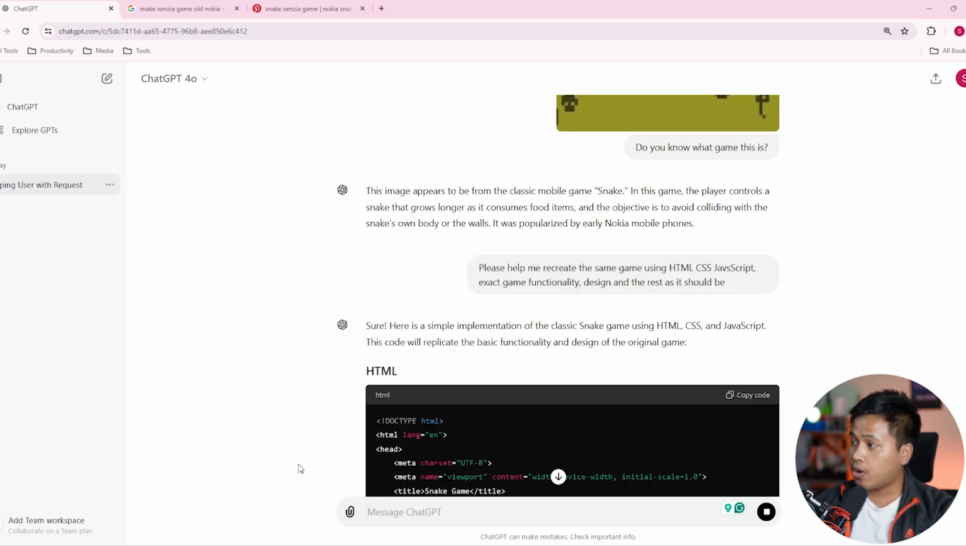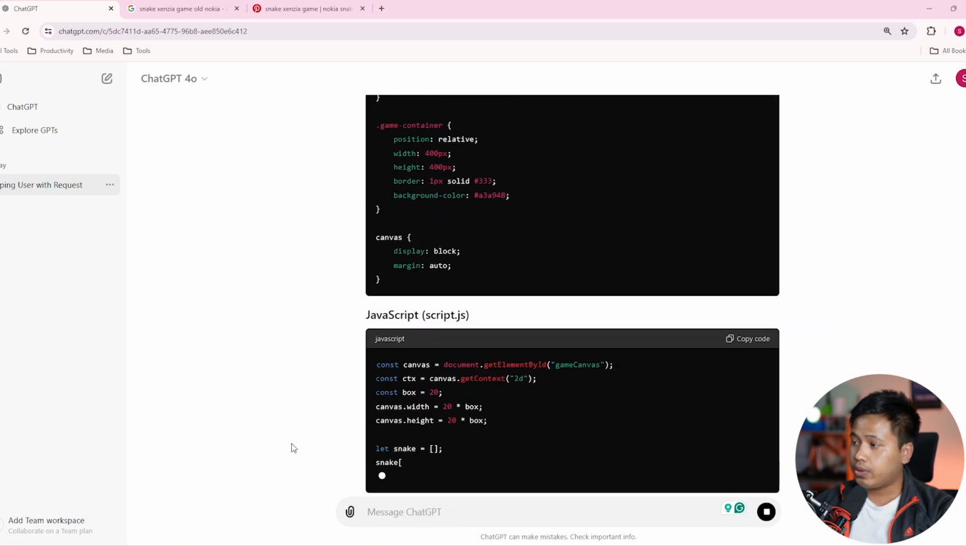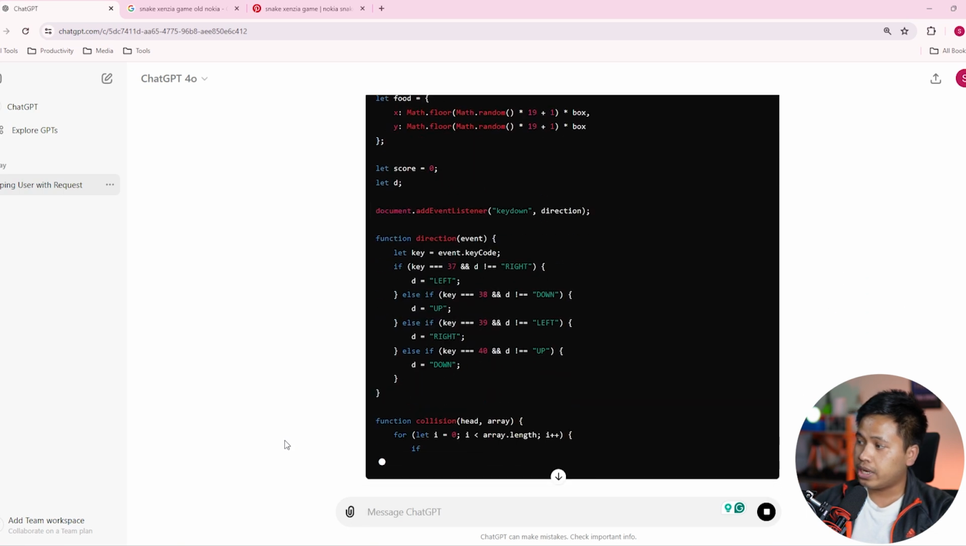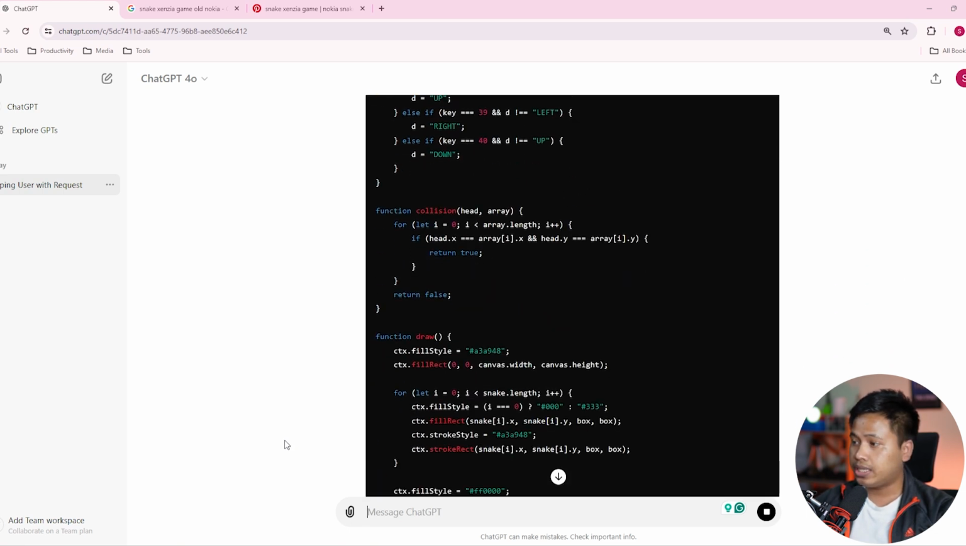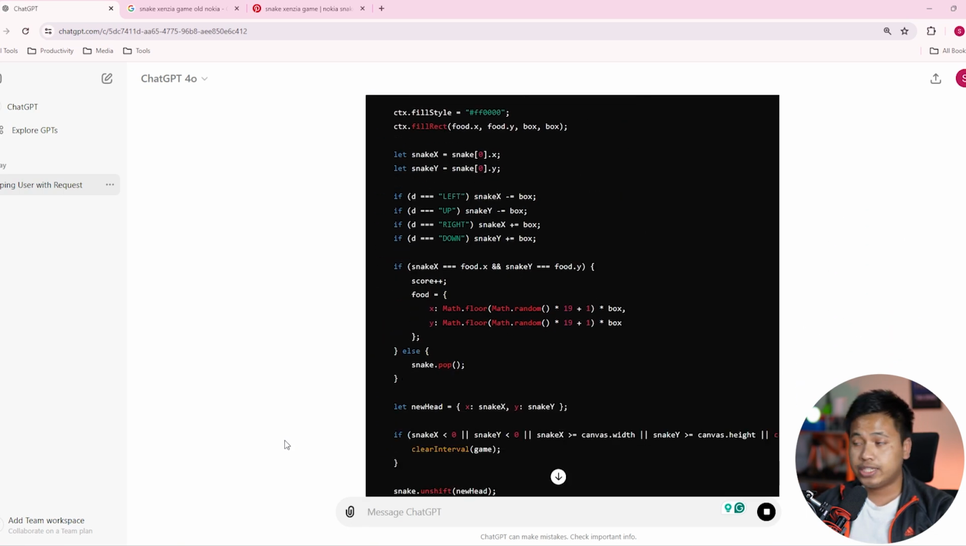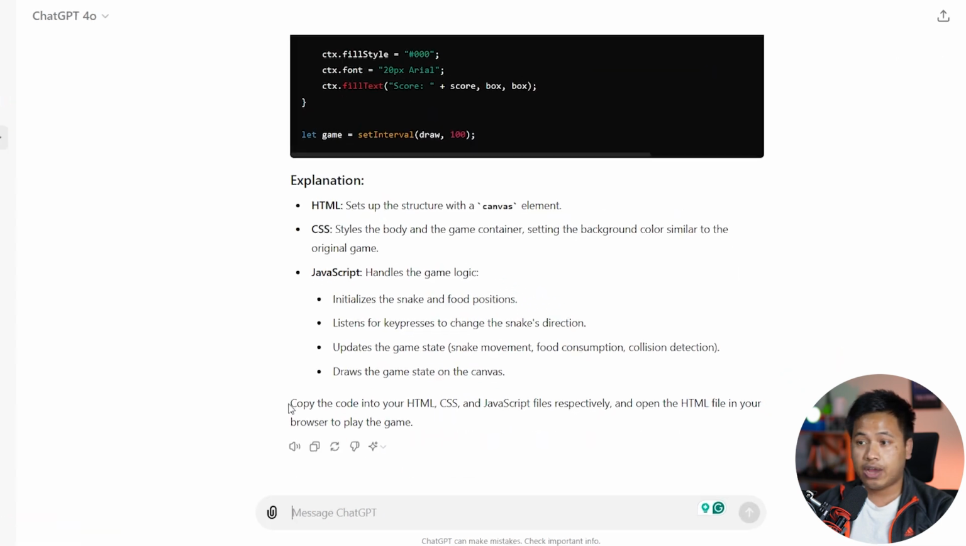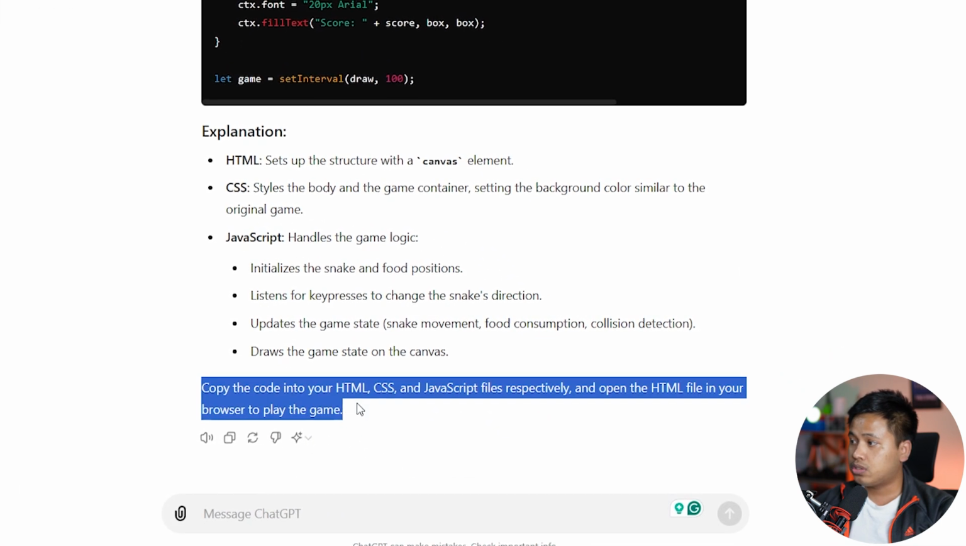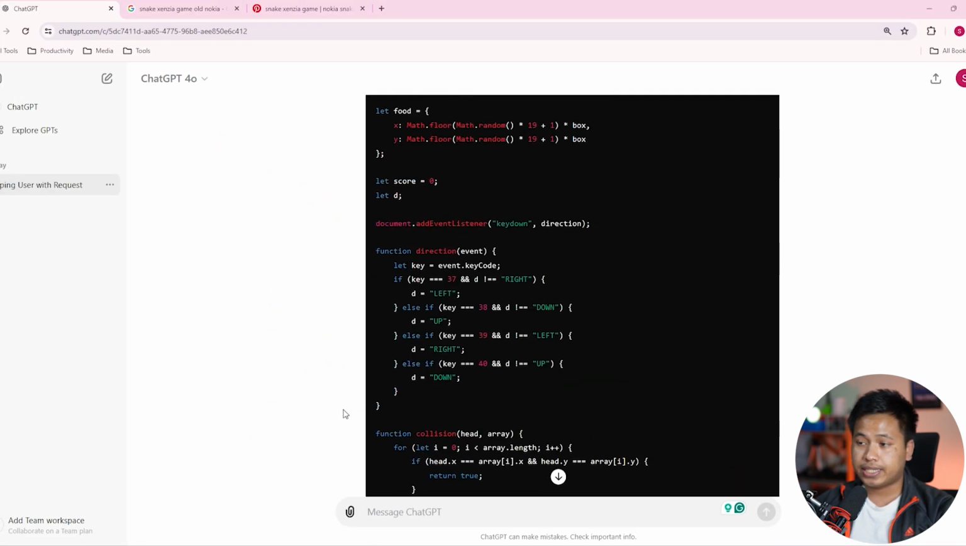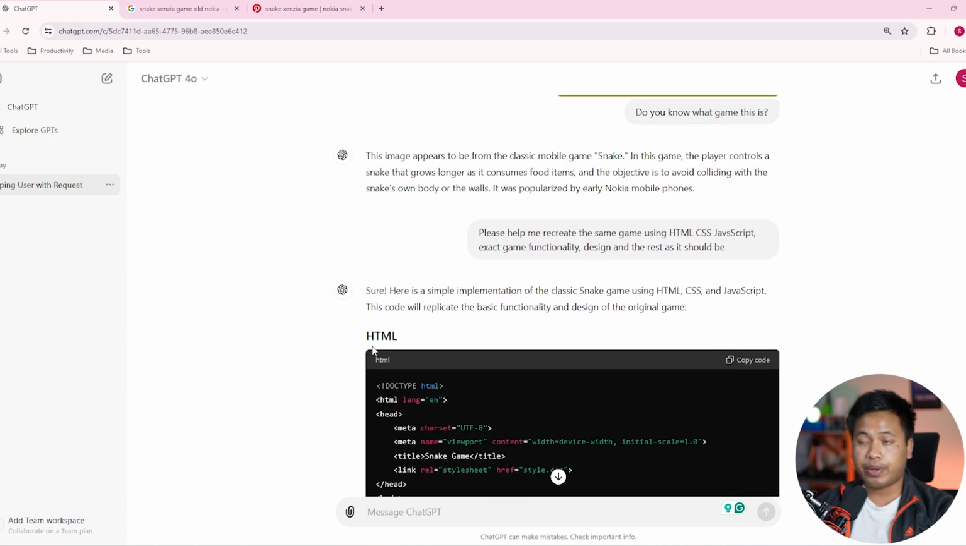Now it will give me all the code. If you don't know programming, you don't need to worry about all these codes here, as ChatGPT will be generating it for you from A to Z. All you need is to copy and paste the code. See, now it also gives me these instructions to use the code and where I should paste it. Now I can go ahead and start implementing the project.